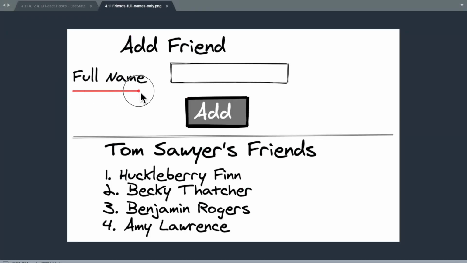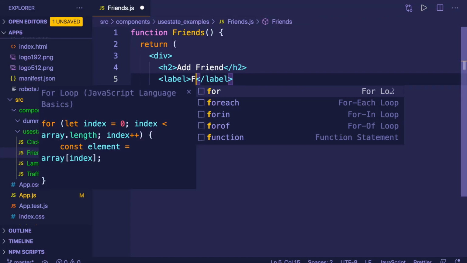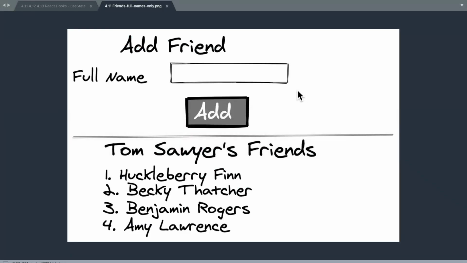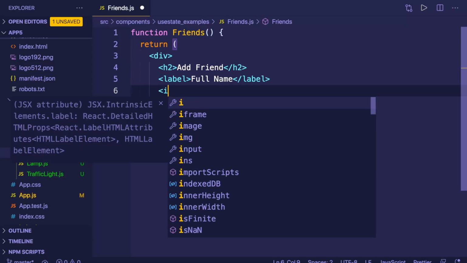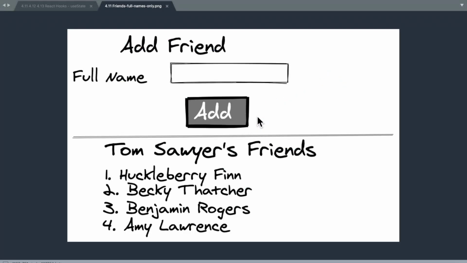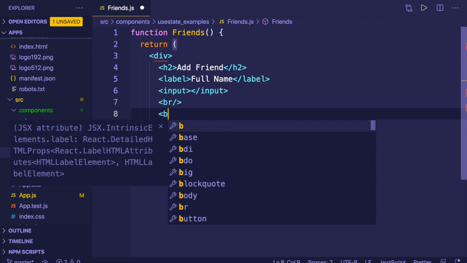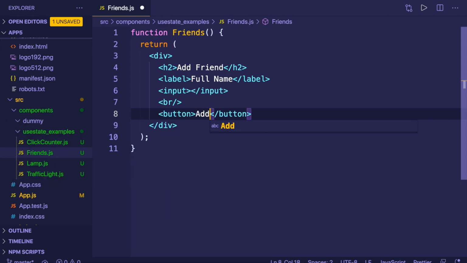Then we have a label with the text full name, and beside that we have a text box. Let's add them also. So I'm going to write label, and the text is full name. And beside that there is a text box. So let's write input and close the tag, and below them we have an add button. So let's add that also. So I'm going to use a break tag. So I'm going to write button, and I'm going to give the label as add.